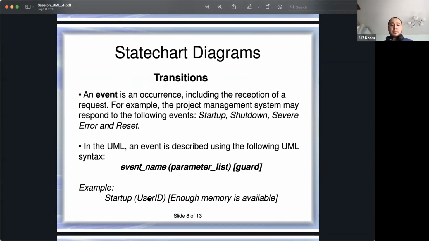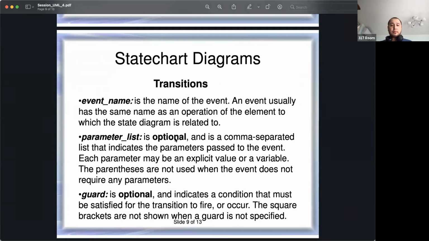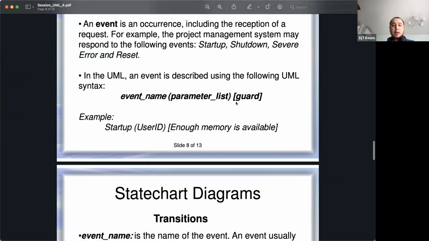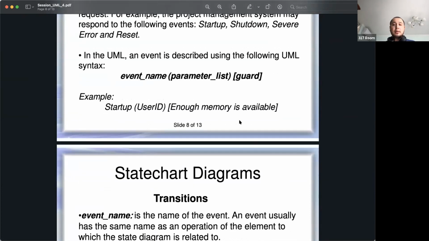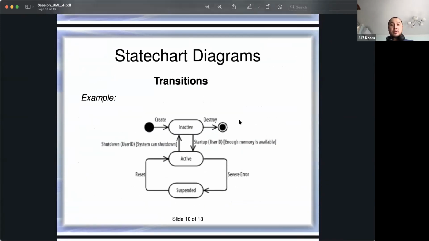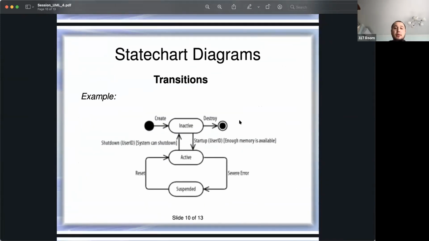The parameter list, for example, here we have user ID. This is optional, and these are basically parameters passed to the event, right? Then the guard is inside the brackets, right? This is basically a condition under which an event is fired, right? Okay, so now let's look at this transition which shows everything together.